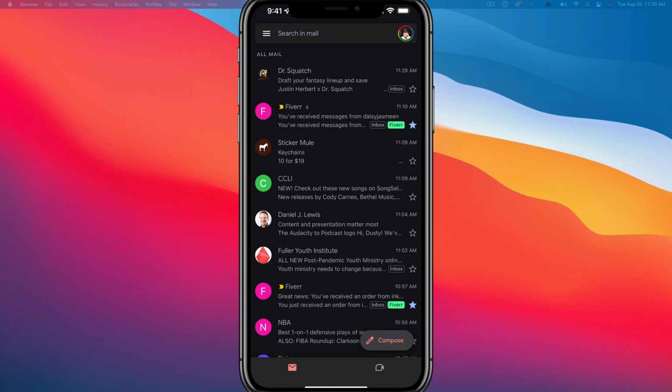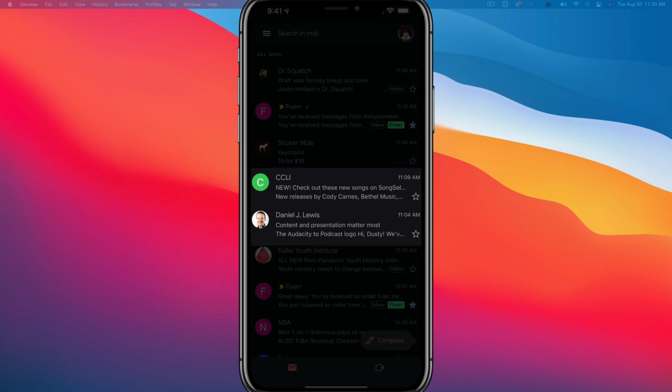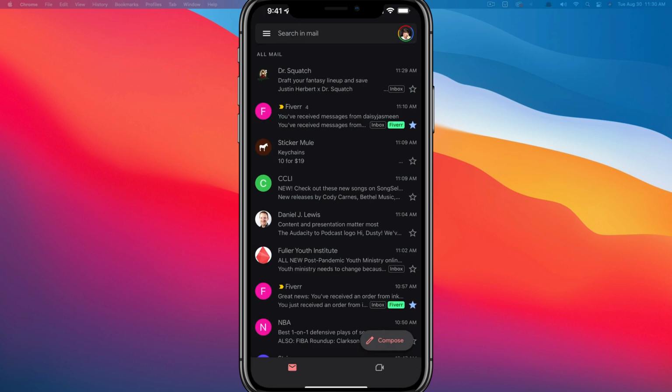Now, how do you tell the difference? The ones that are archived do not have the inbox tag. So as you see this one here, the others, you can see the inbox tag. Like these three that I just archived, those do not have the inbox tag. That's how you know they are archived emails, and that's how you know that you found them.